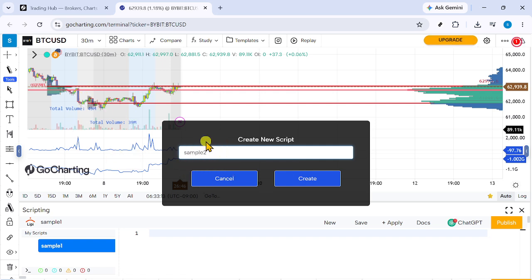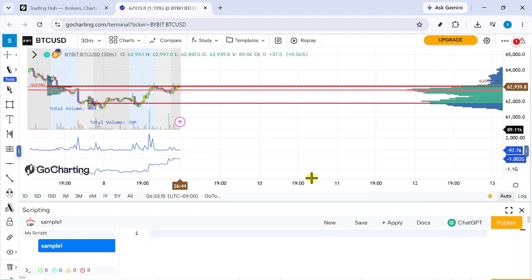Type the name you want to use, then click Create. It is a good idea to choose a clear and descriptive name so you can easily recognize the script later. For example, you might name it based on the indicator or strategy you intend to build. After that, click on the script you just created. This opens the editor, where you can begin writing your code manually.